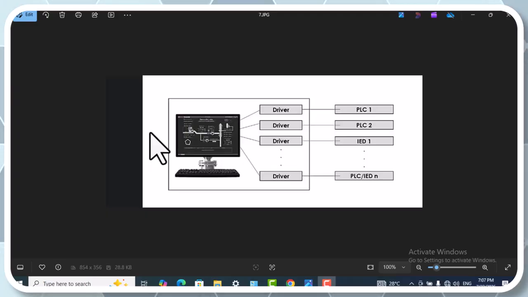Every time a new device was added, the SCADA vendor had to develop or install another communication driver. And my friends, as the number of manufacturers increased, the number of drivers also increased, making the system more complex, harder to maintain, and more expensive.